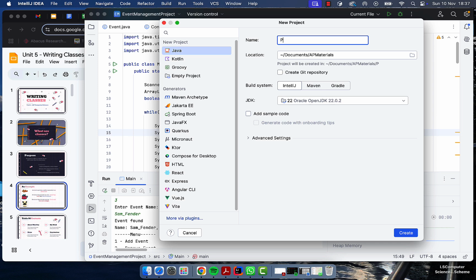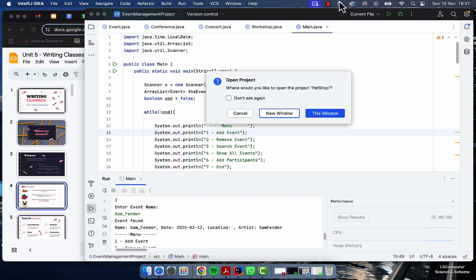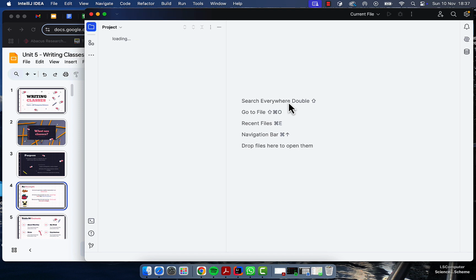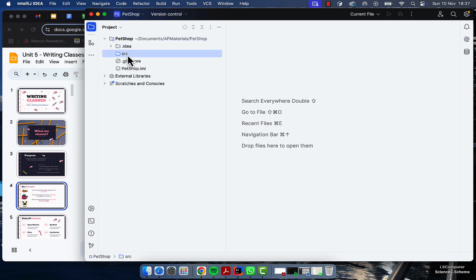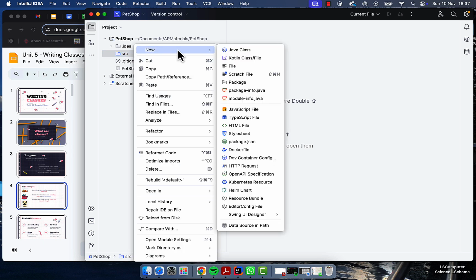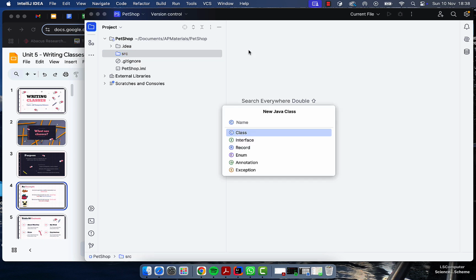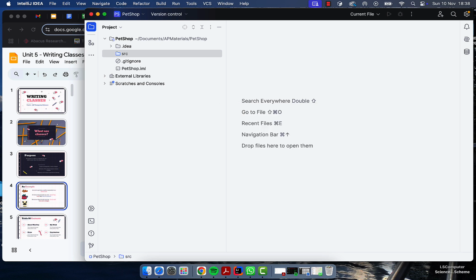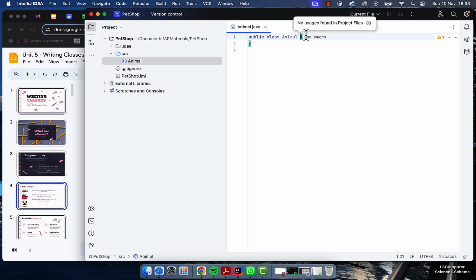I create a new project. I'm going to call it the pet shop. Then I'm going to create a class, but I do not create a main method. Okay, so I right click and go to new Java class and I'm going to call it Animal. Classes should have capital letters. That is the rule of Java.